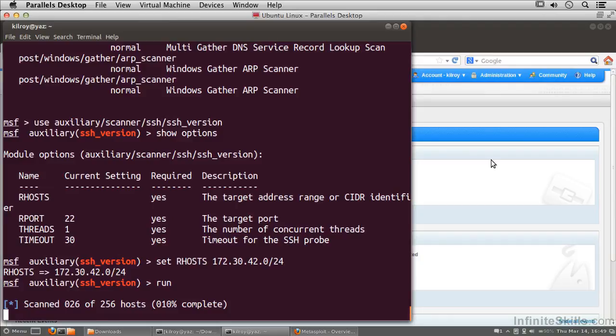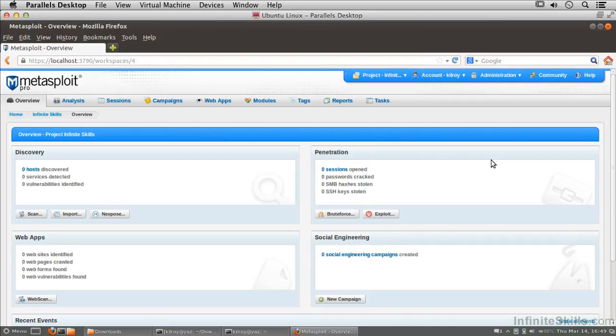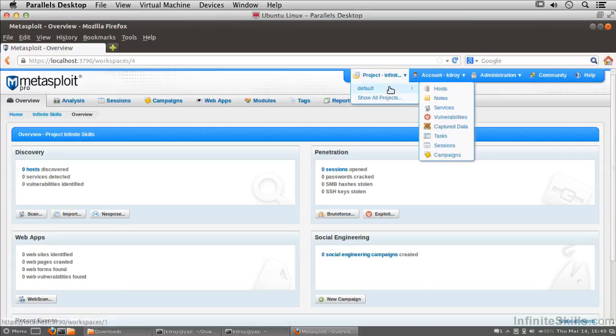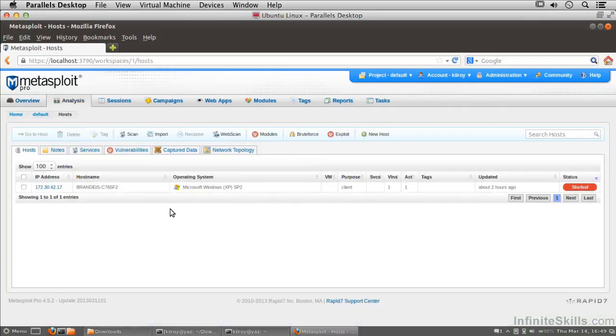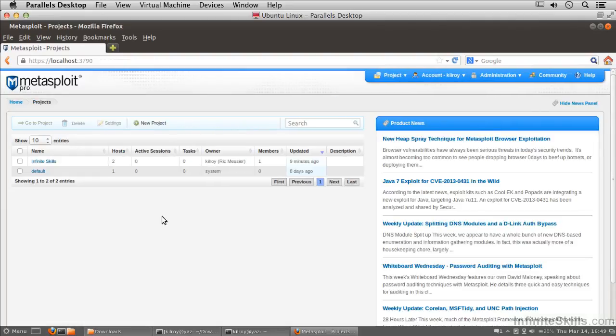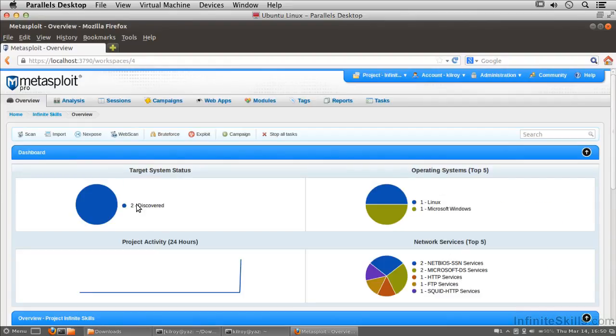While this is running, I'm actually going to pop back over to the web interface, and I want to take a look at the hosts that are available here. If I pop this open, I've got the host that we had looked at previously in my hosts there. I'm going to go back home at this point. And let's go into Infinite Skills, and we'll take a look at, there's actually two in here. So it was actually in the wrong workspace. So there was a default workspace that I was looking at, and now this is the Infinite Skills workspace.